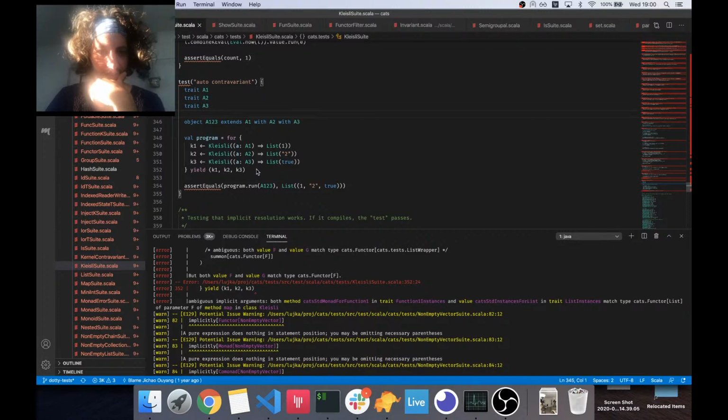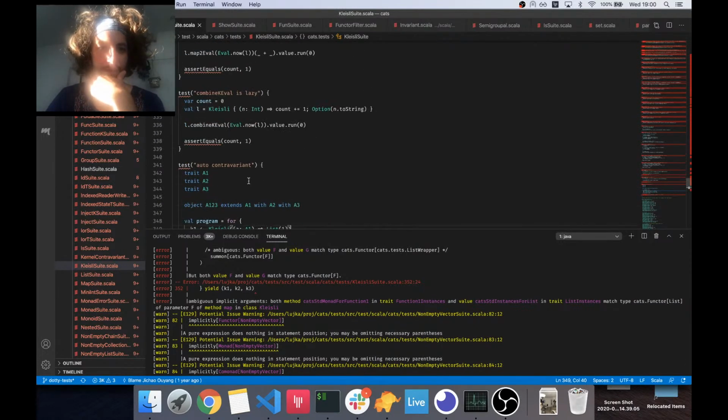So this basically just says that Kleisli is contravariant, right? Since this here is a Kleisli of list a1 to int, this is a Kleisli of list a2 to string, and this is a Kleisli of list a3 to boolean. And this is supposed to work, but in this case it does not, because it's the list, and list has these two instances that are both found. So what can we do about that?